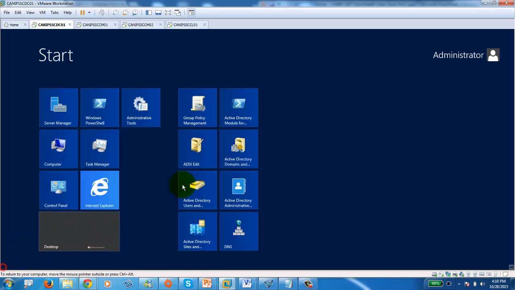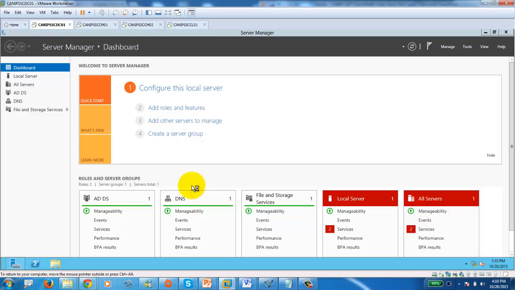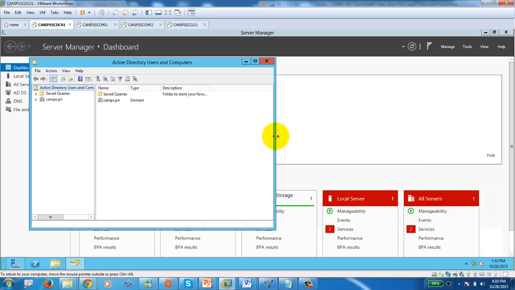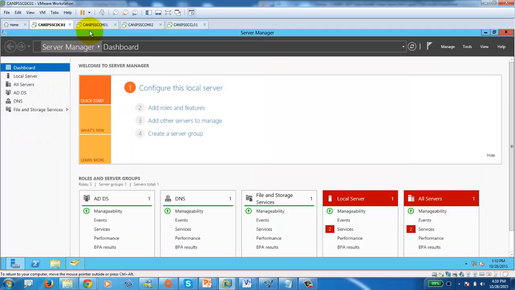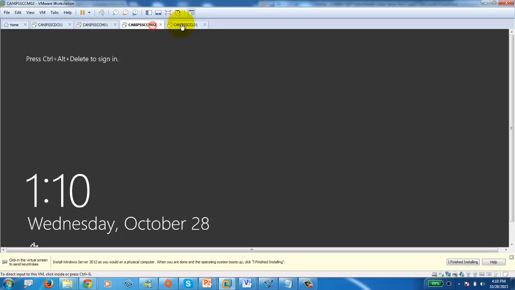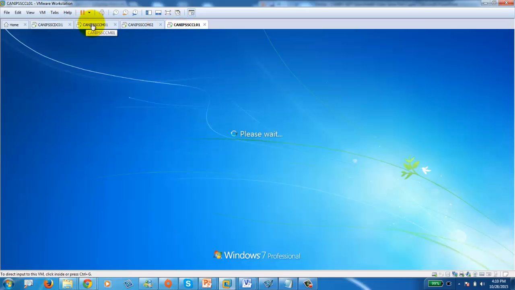So we can go here, we can go into ADUC, and we should find them in the Computers container. Once the machines are joined, they should appear here. So it's a good thing, they all are here now at this point. The machines have even restarted thanks to SSD.